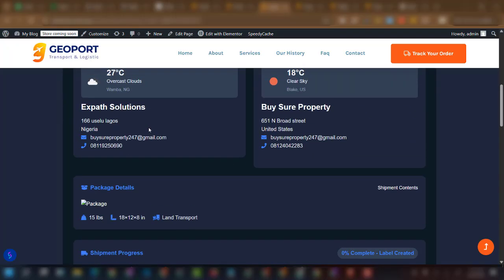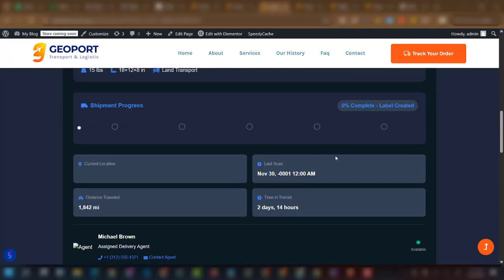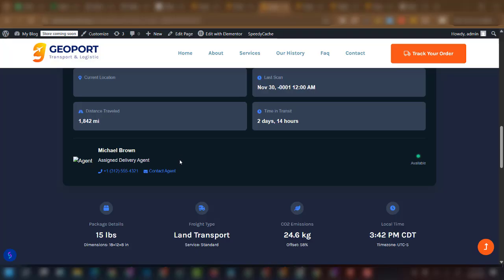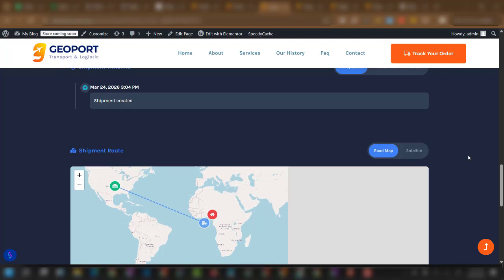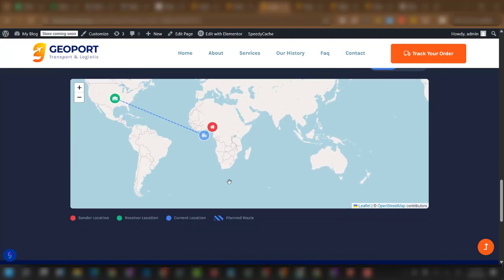Then if you come down, you can see the sender information, the receiver information. Once again, if you come down a bit, you can see the agent. You can assign an agent. You can attach a picture of the agent. You can contact the agent via the number. You can also come down and see the map. You can see the movement on the map.